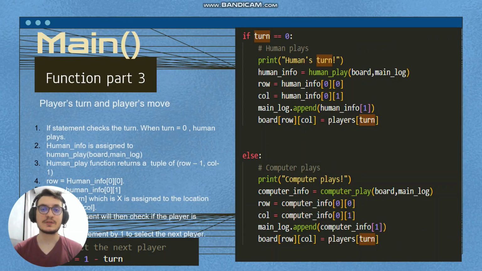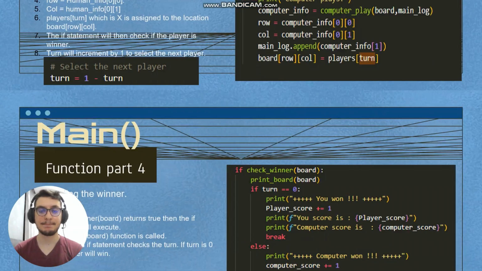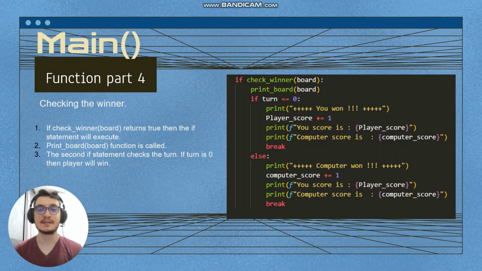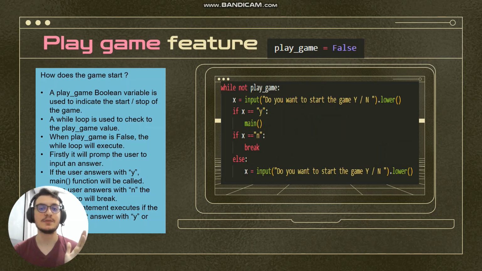Now this section will talk about whose turn it is, if it's a human turn or if it's the computer's turn. It all depends on the turn value. Now for this section, I talk about check winner. The check winner function will check who has won, using if statements. And if it's the player's turn, then the player has won. If it isn't, it's the computer.